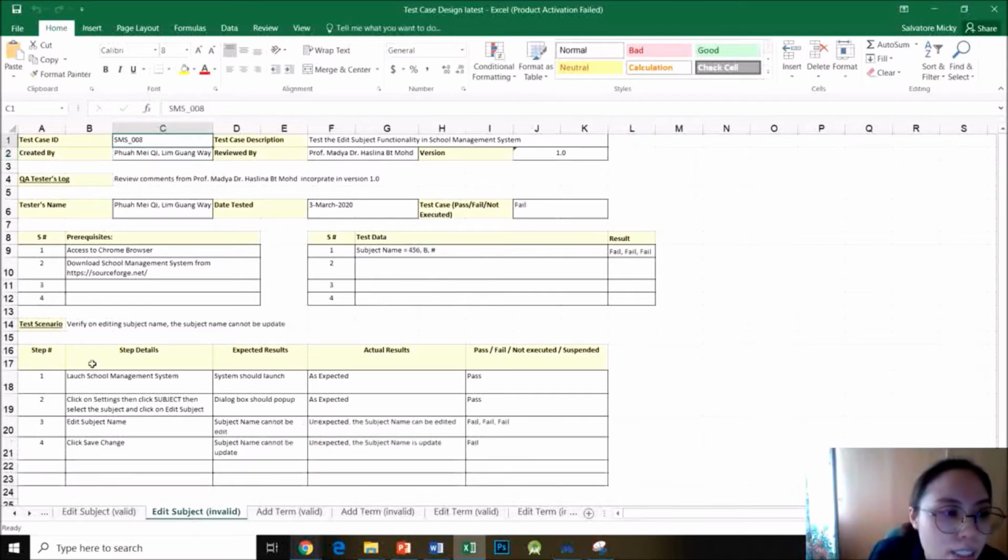For invalid, the test scenario is to verify on editing subject name, the subject name cannot be updated. So the first step is to launch school management system and click on setting, then click subject, then select the subject and click on edit subject. The third step is edit subject name. The expected result is subject name cannot be edited, but the actual result is the subject name can be edited. So the test status for all fields are failed, which is the number only, and char only, and symbol only.